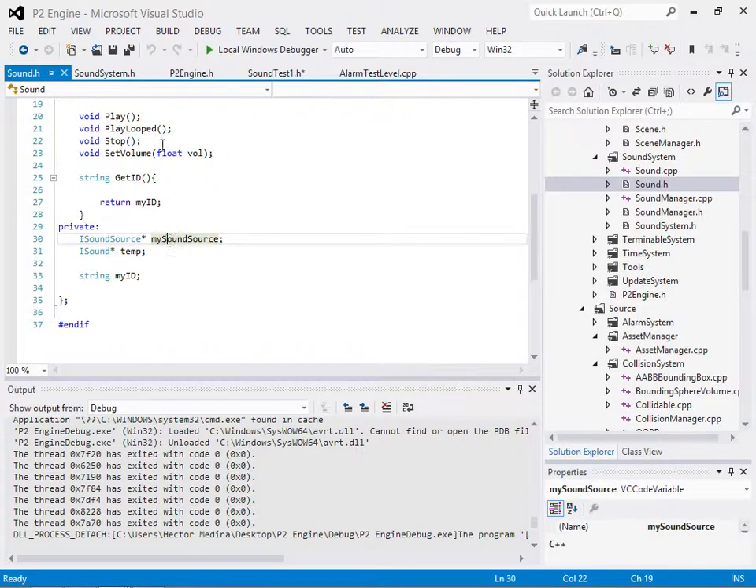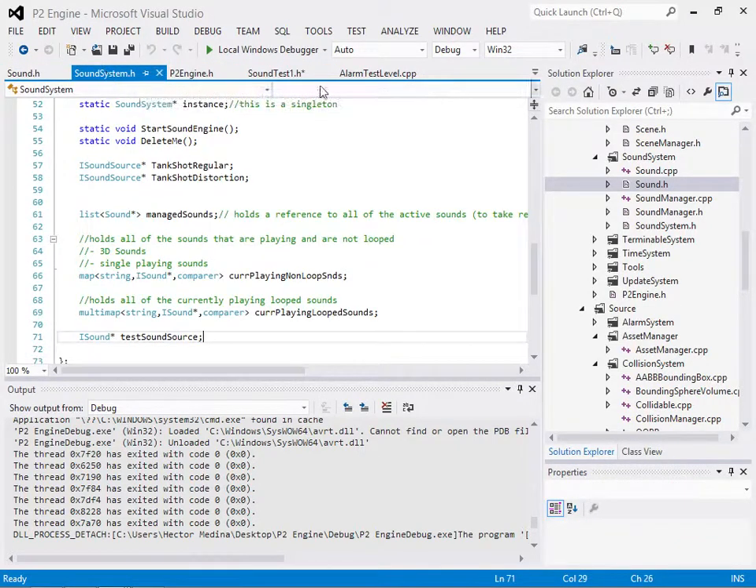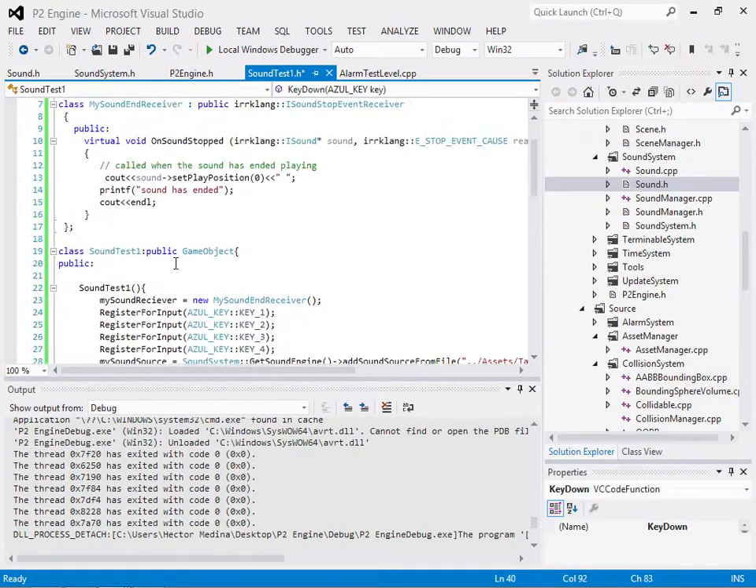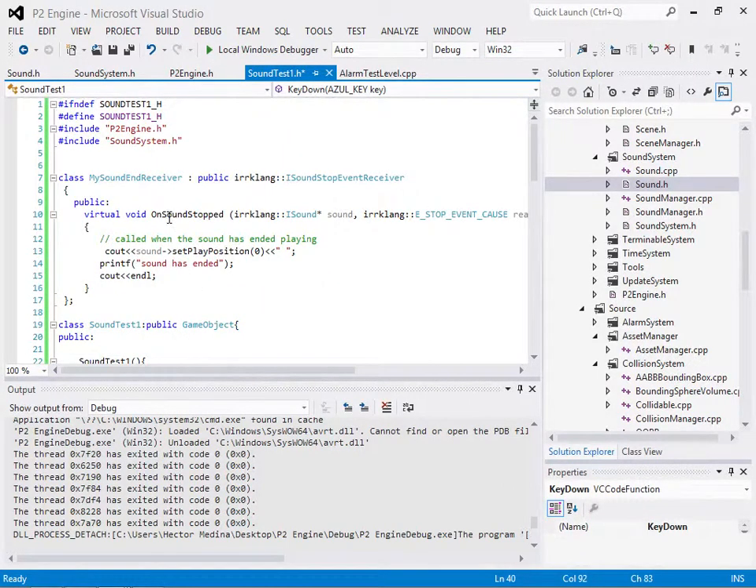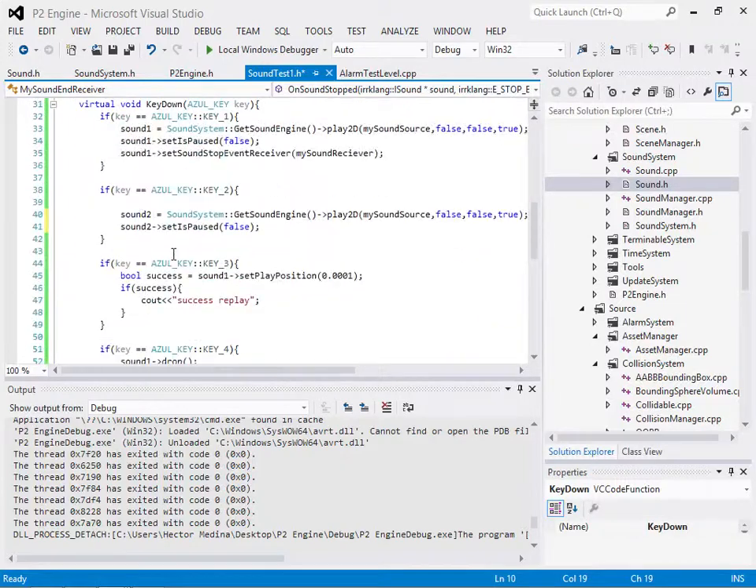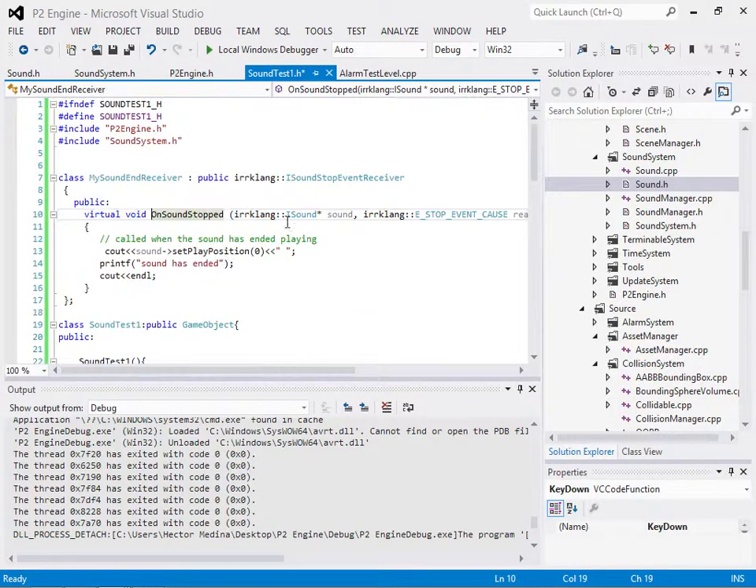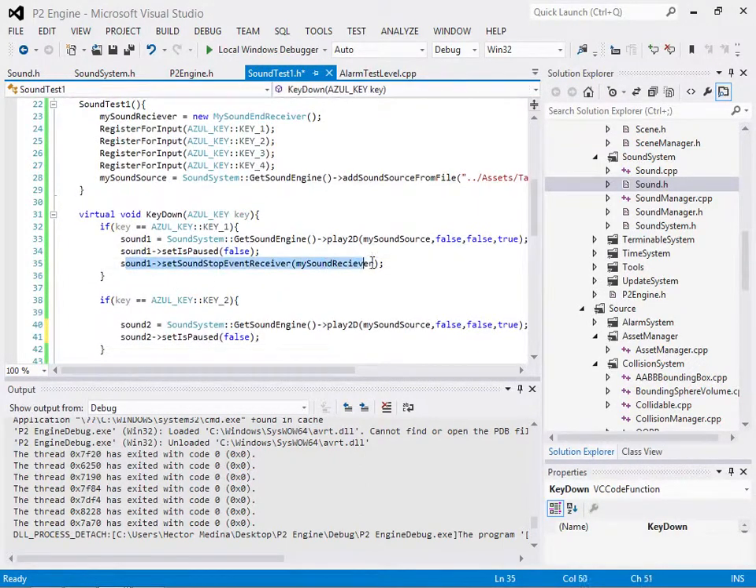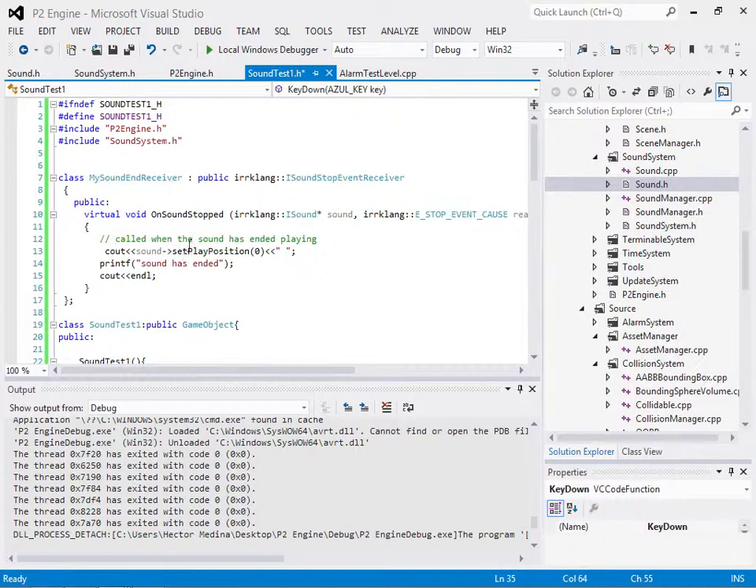What else was I going to say? Oh, something very interesting I found out was that Irrlicht has one event that's pretty handy in my case, and that's on-stop sound. Whenever a sound gets stopped, it'll call this function, and that's a derived class from one of its classes, which is ISoundStopReceiver. I can set that sound to have that receiver, and then it'll call the function.